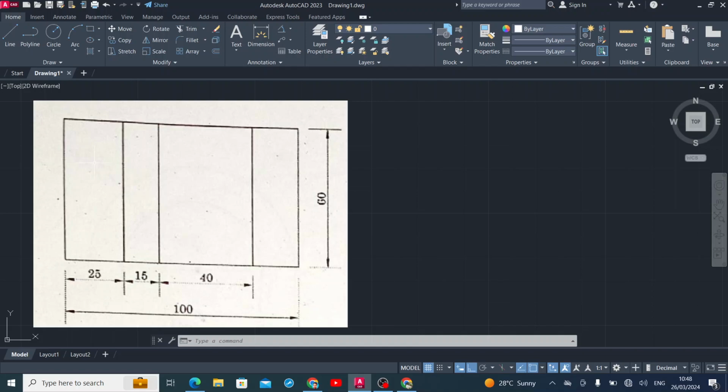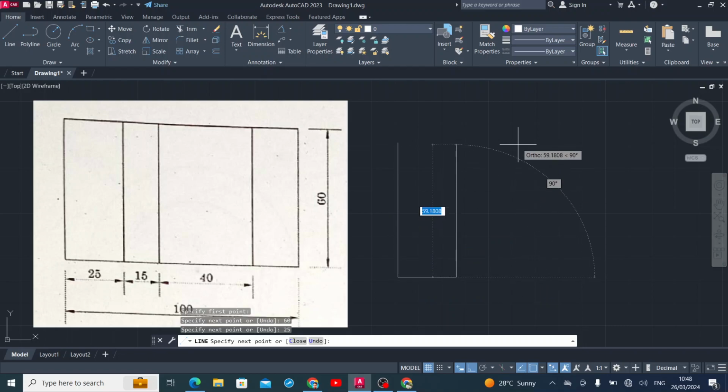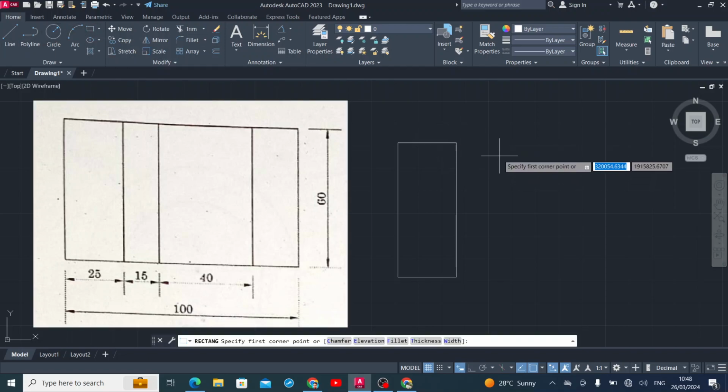If you see this drawing, how we can draw this using line is, first we will go here, we will type 25 and we will go one side, and again, sorry, it was 60, delete. We will go to a line 60 and then we will go 25 and then we will go up by 60 and then we will close it like this. So we are drawing 4 lines. Instead of this, we can use rectangle as a help in this.